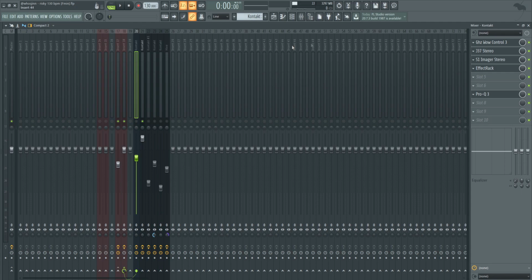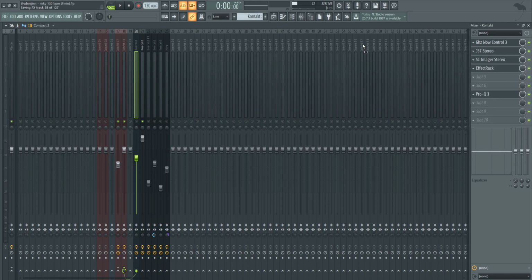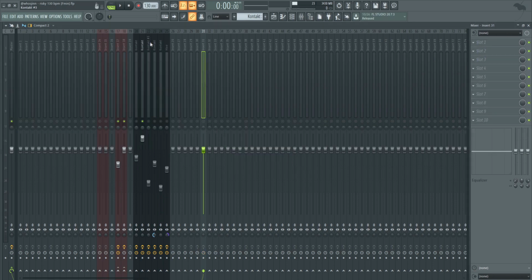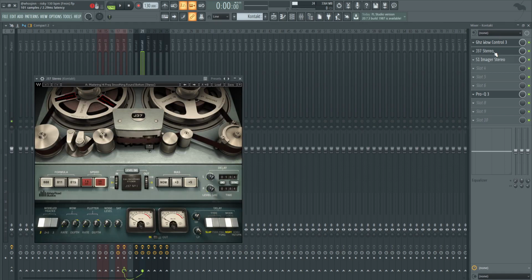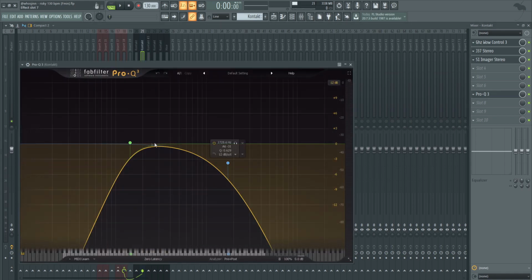So that's why I like to add the same detuning preset on everything. The way you do that, if you don't know, you don't have to memorize every single value. If you're on FL Studio, you just click the button right here, go to save preset as, click and drag, and then you have the exact same preset. So yeah, I started off with the detune, also the same tape plugin, and then imager, and then EQ.